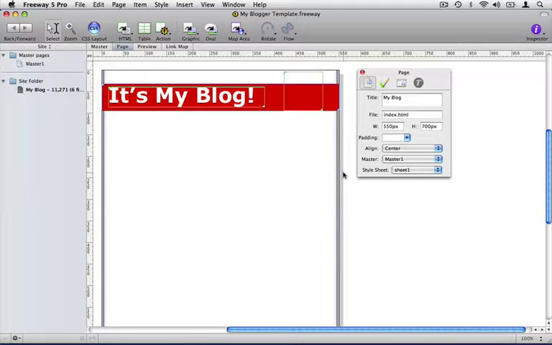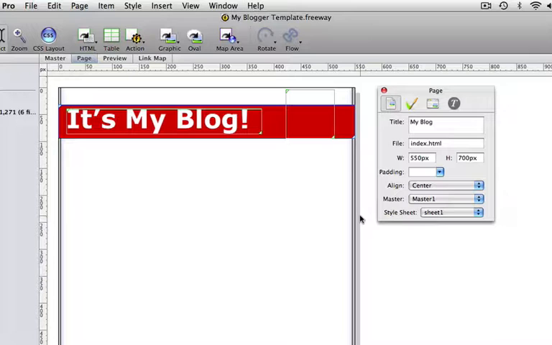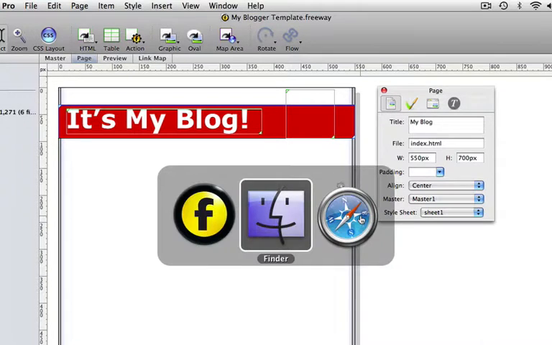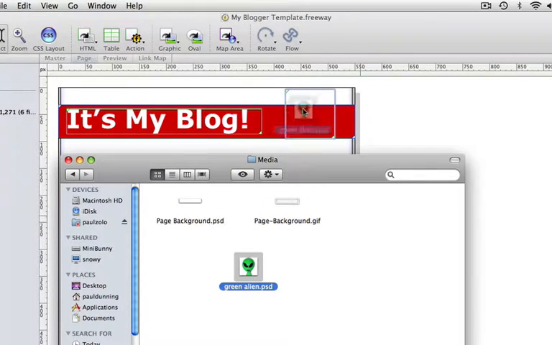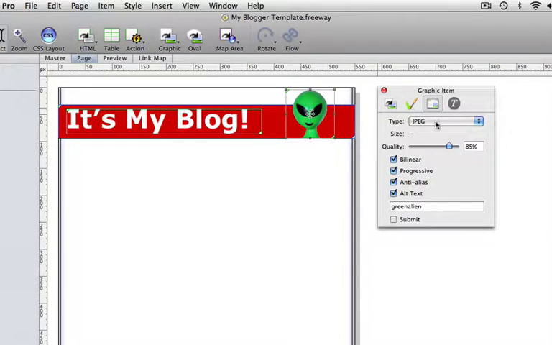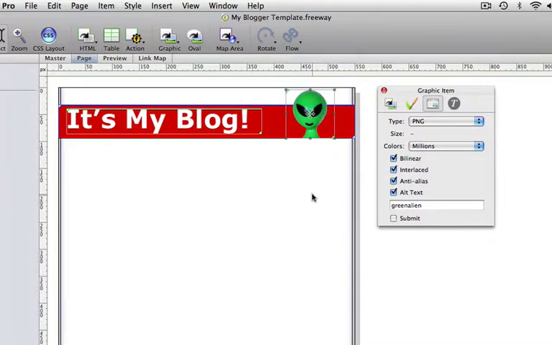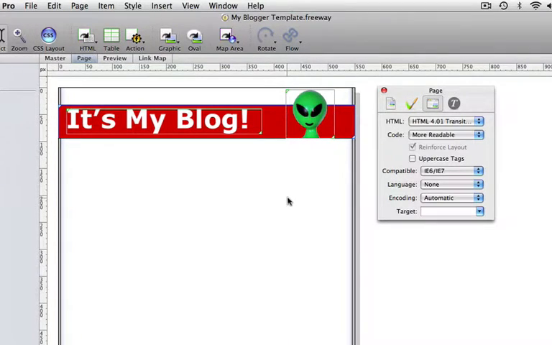Designing a template for Blogger in Freeway is very simple. You work in the same way as you normally would. There are a couple of things I need to do before I start adding the blogger content. The first I'm going to do is just import an image. Drag and drop this character, and in the inspector palette I'm going to make him a PNG. The other thing I need to do is to make sure that the page is XHTML strict. Freeway Express users don't need to worry about that, but Freeway Pro users will need to do this.